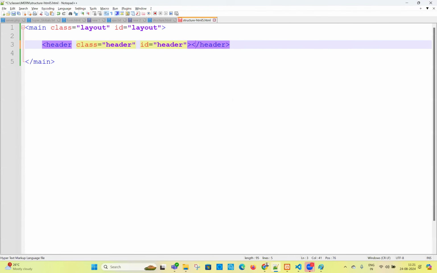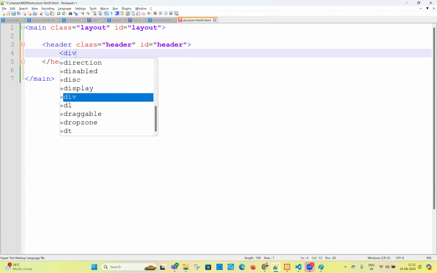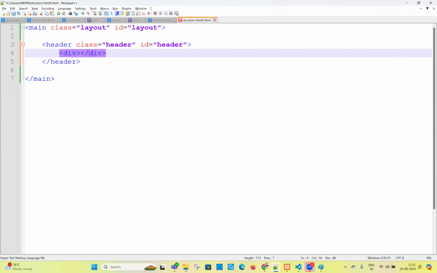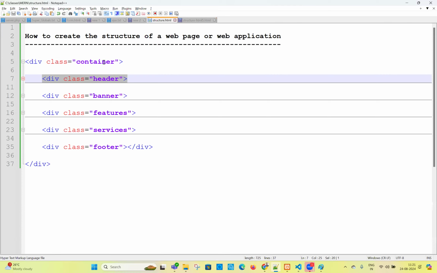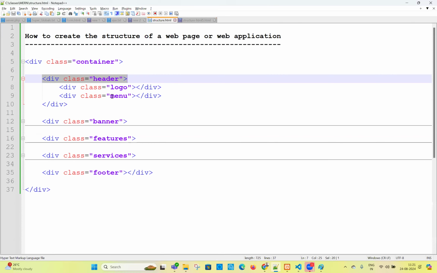Header. So inside this header, we want to take logo. For this logo, I'm taking div only. Look at this carefully. Class equal to logo. The next one is the menu. As per the structure, in the header we have the menu.